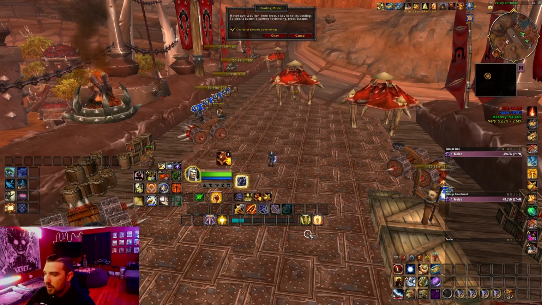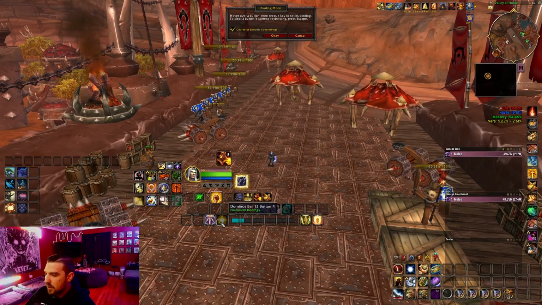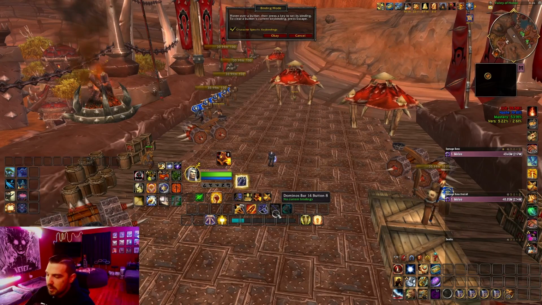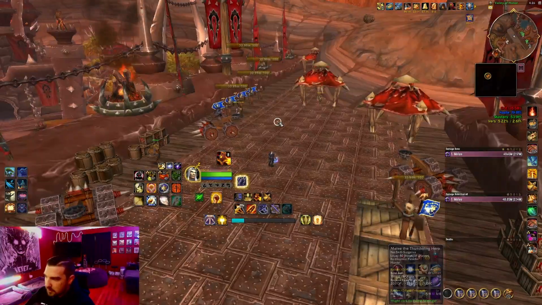So if you want, it is very easy to just put everything where you want it, go into binding mode, cursor over the ability you want keybound, and then just press whatever bind you want to set it to. It's very easy to use, and then you just hit OK, and the bindings all stay in there. They're all in your settings.